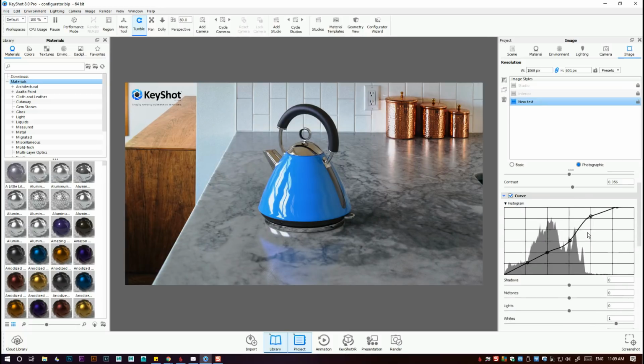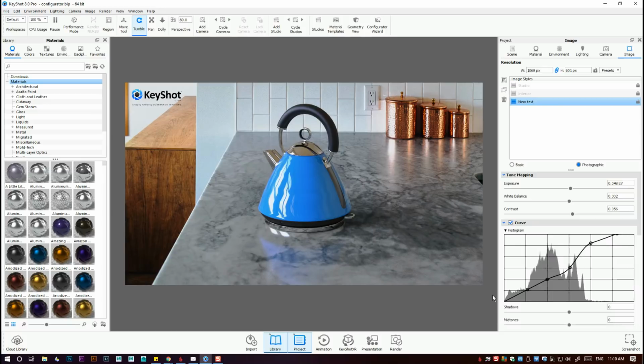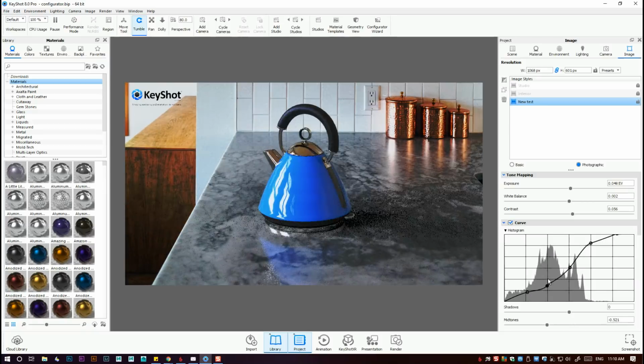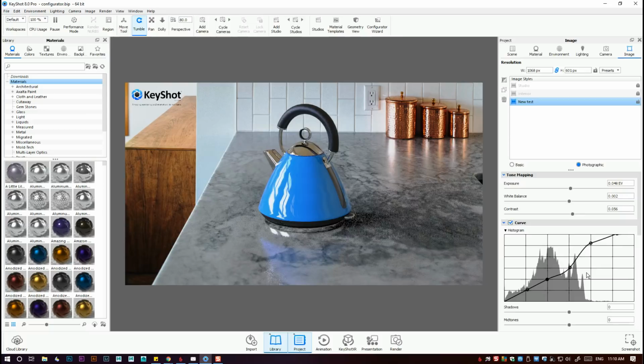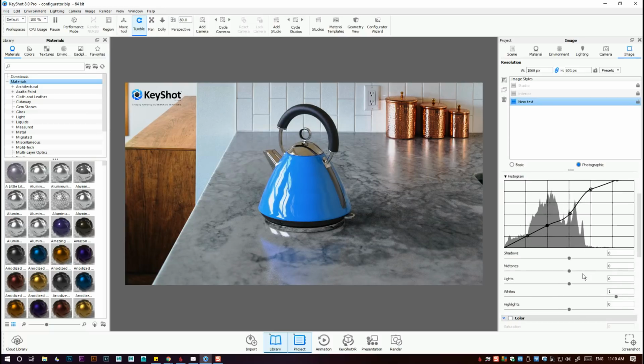Now, moving down, the curve. This is our histogram, like I mentioned. If you have a DSLR, you will have a representation of this histogram on your camera as well. It basically tells you where the light and dark areas are in your photograph. Now, the curve here, with these little dots that you can grab and push around, allows you to play with light values, midtones, shadows, and highlights.